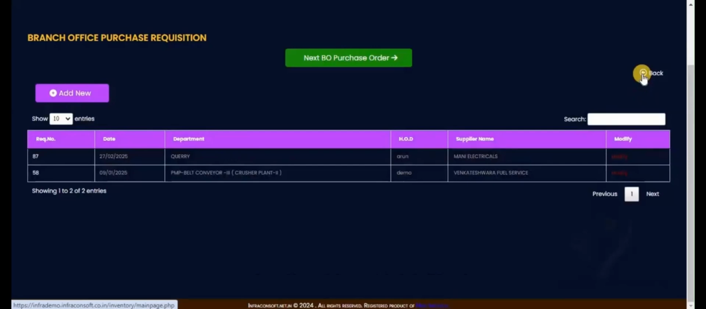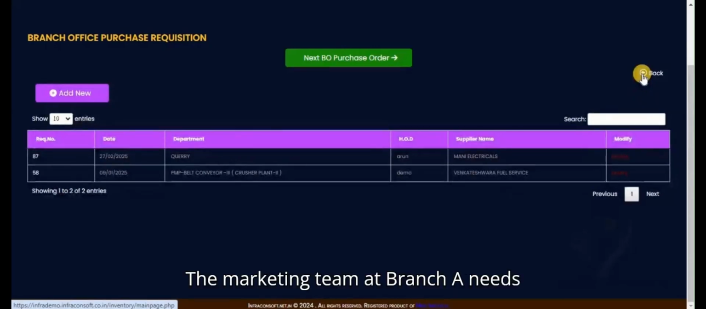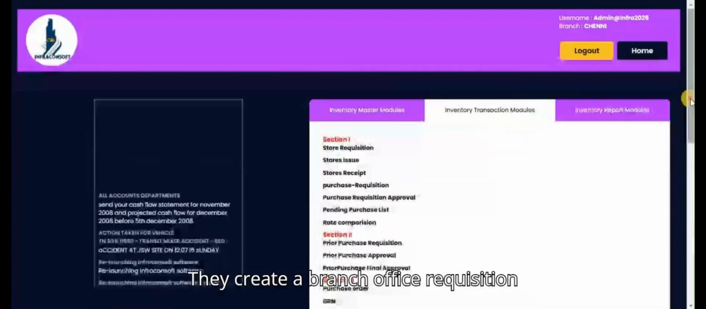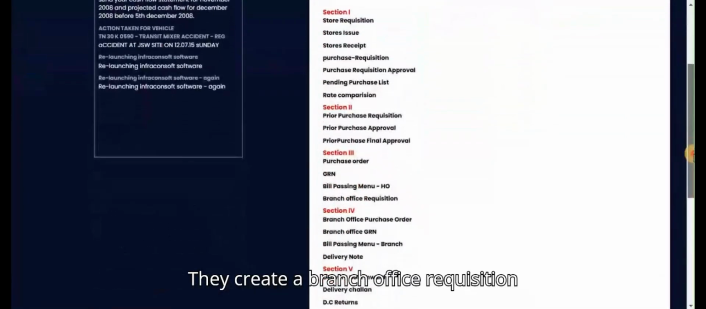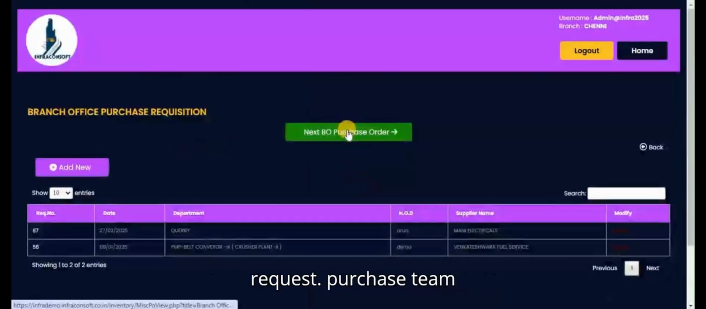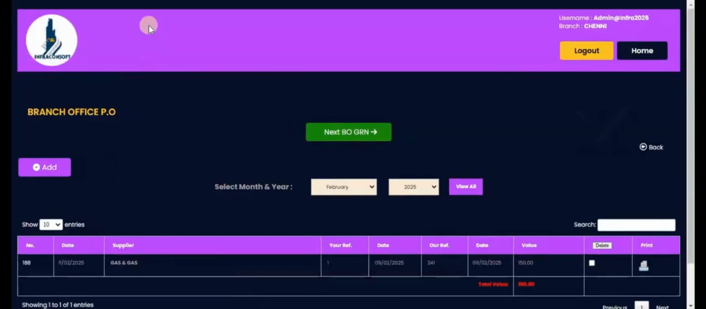Real-time example. The marketing team at Branch A needs 5 laptops for a new campaign. They create a branch office requisition and select an approved supplier. After adding item details and entering additional details, they submit the request. Purchase team processes purchase order.